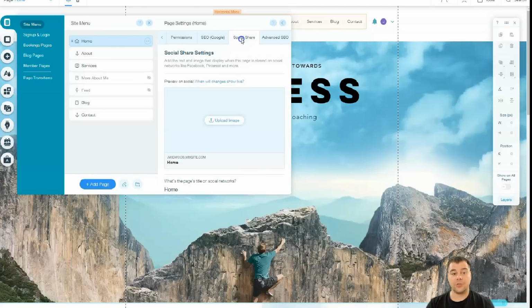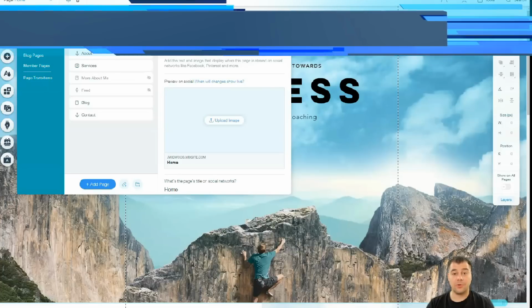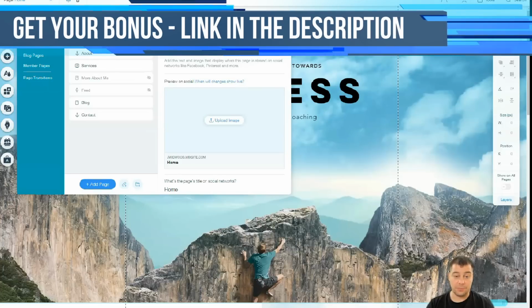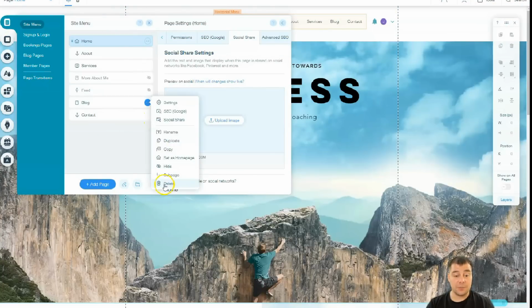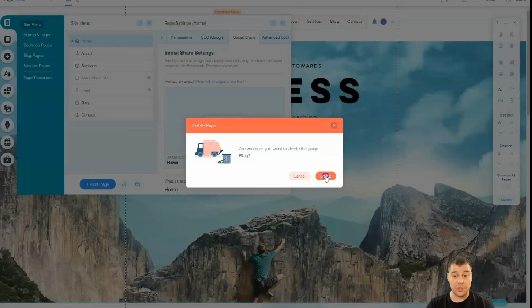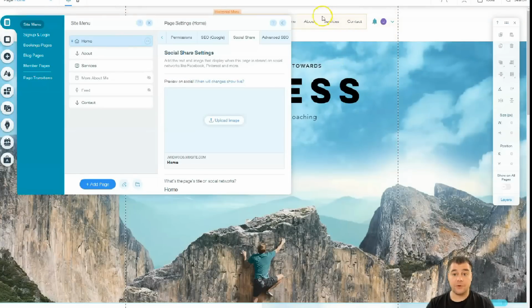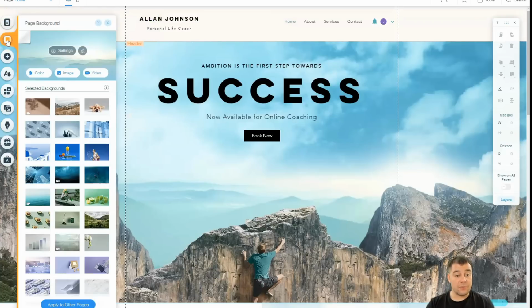Social share, if you want to share your link to Facebook or some other social media platform, you need to upload an image, and that is how it will be displayed in Facebook. You can add a page here. You can delete some pages that you don't want to be here, and you see they disappear from the main menu. All right, so we found the menu, and let's go to background.